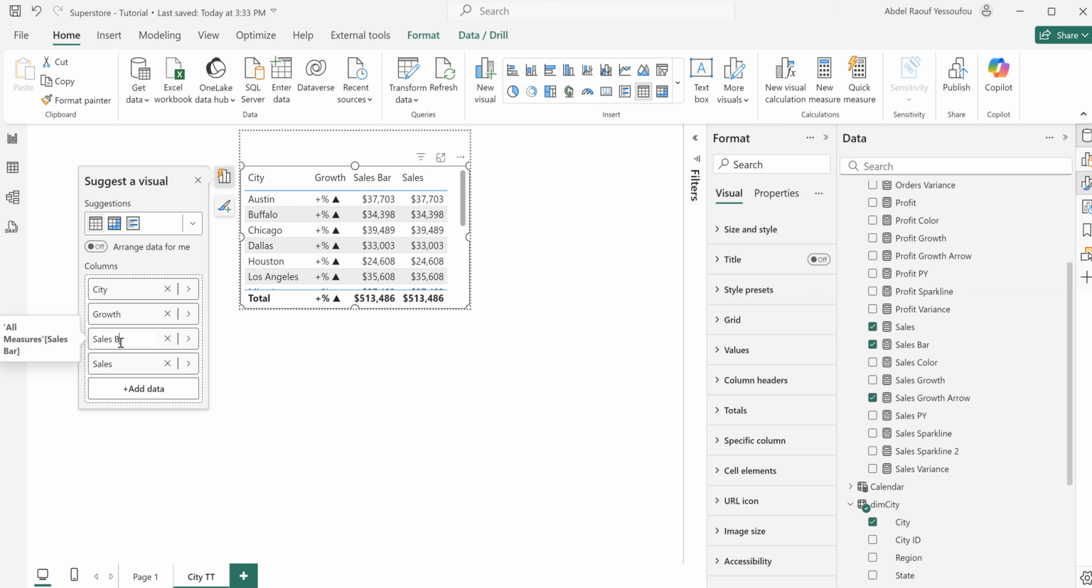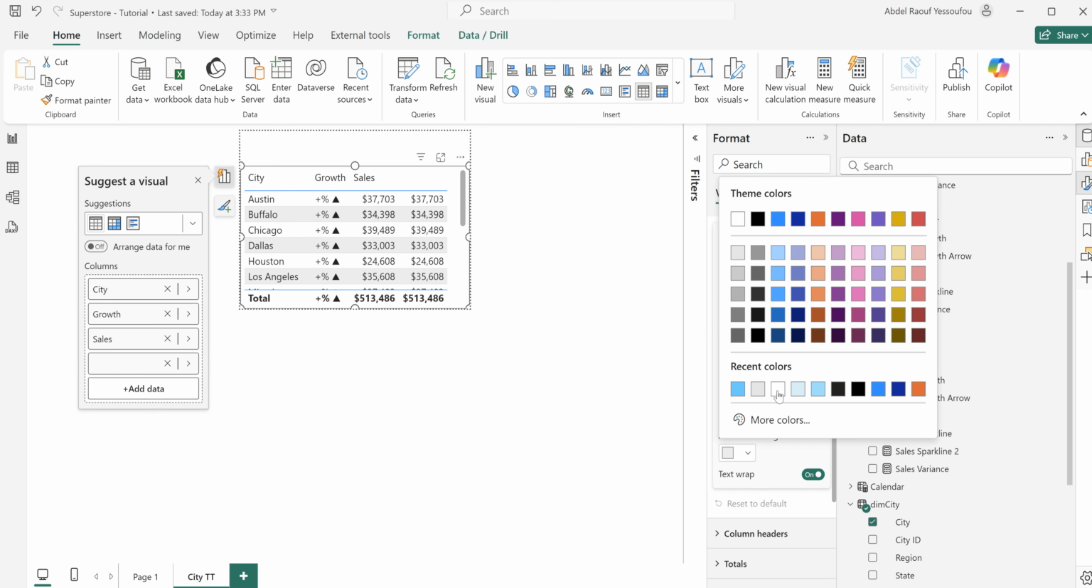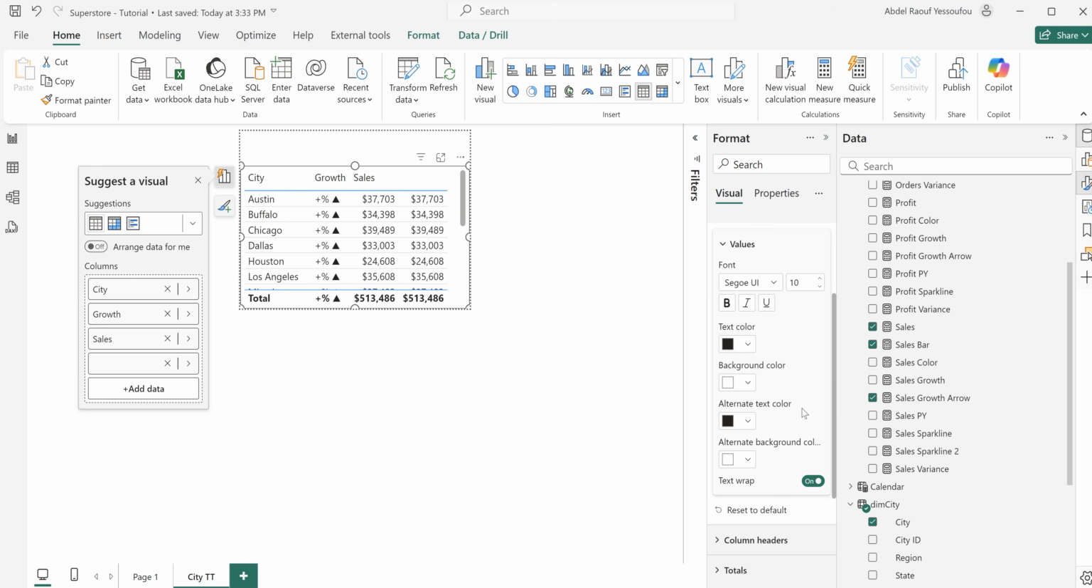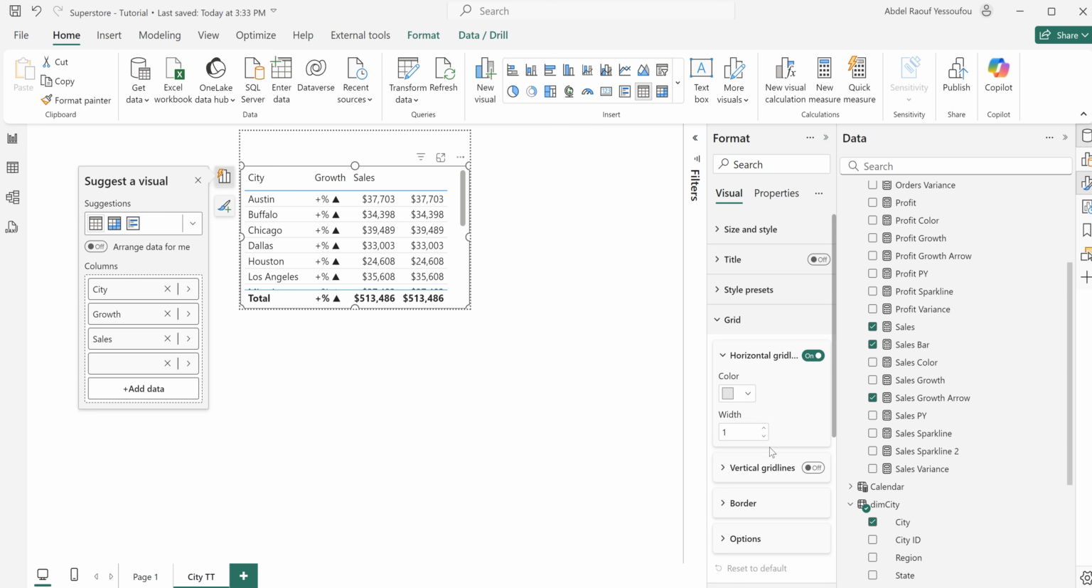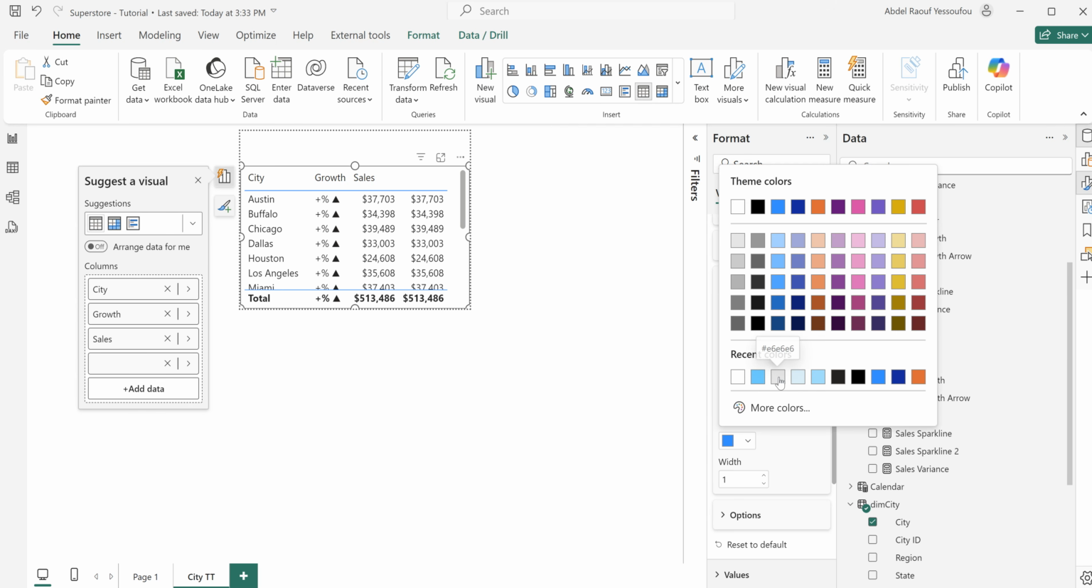So I'll double click. I'll use sales for this. And then for this one, I can just put space there, and that is fine. Okay, so what I need to do next is to format. So I'll go to my values. That's number one. The alternate background color will be white, same as the above. We'll go to the grid. In the grid, we turn this off. Okay, and then for the border here, this blue here, we make it maybe something like this.